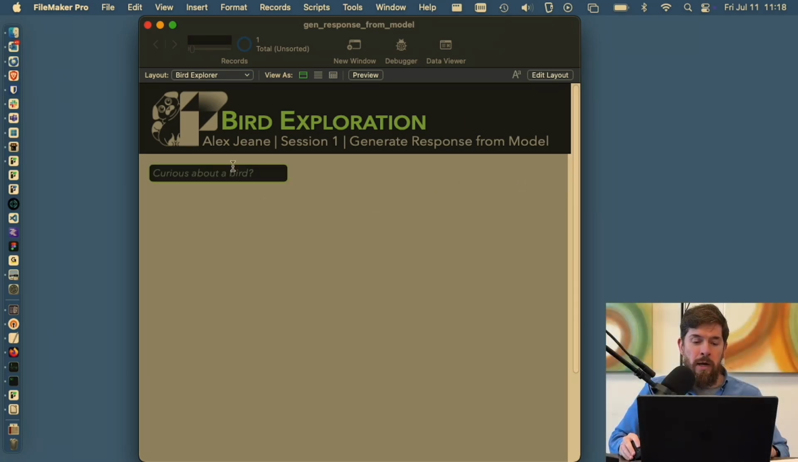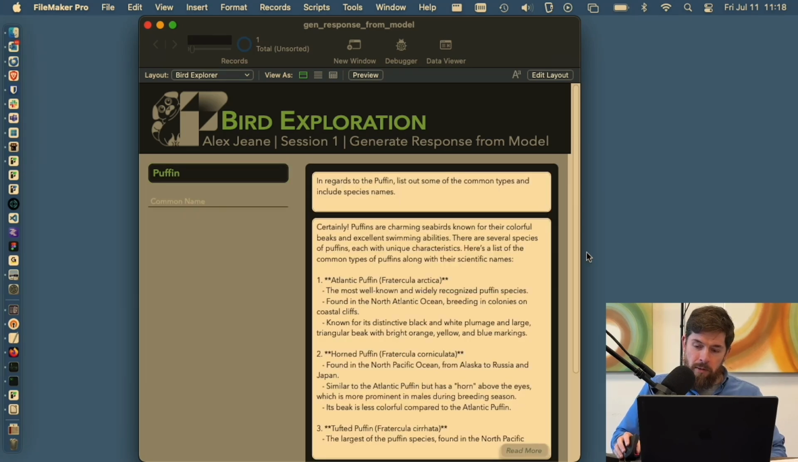So I'm just going to type in a very general bird name, nothing too specific, and I am going to say puffin. Let's suppose I'm at a puffin exhibit. Let's see how this goes here. And it's going to feed that into Generate Response from Model.